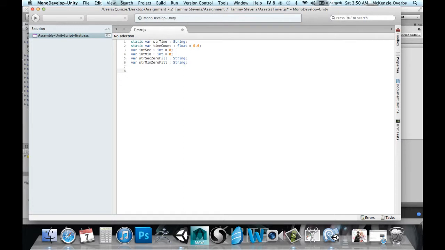Alright. So we're going to go ahead and go to our update function now. We're kind of done with all those variables up there. So we're going to put function FixedUpdate, and we're going to put our parentheses, open and close, and then an opening curly brace. We're going to start coding.